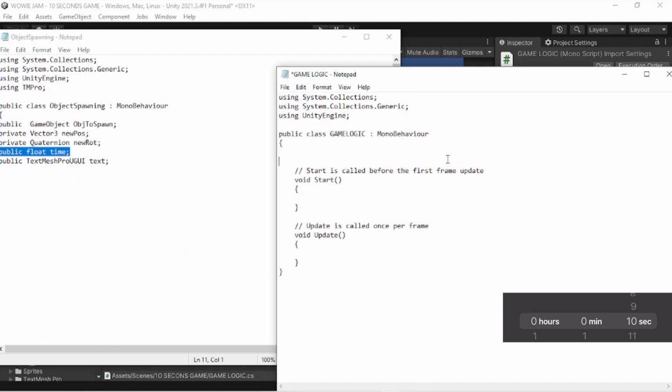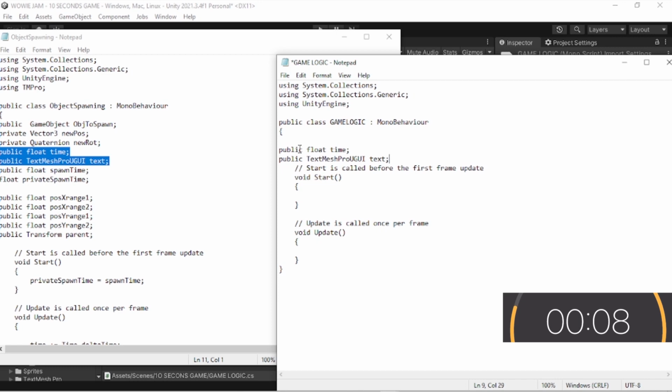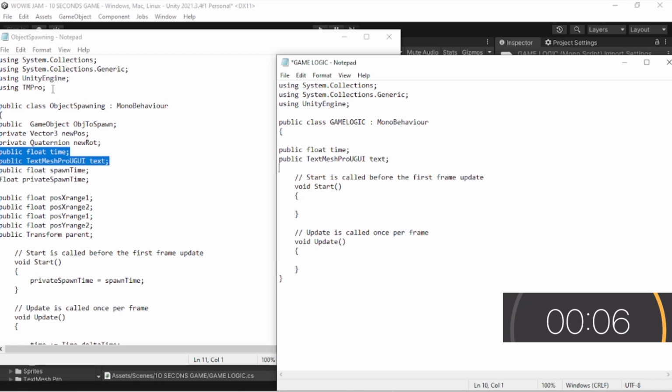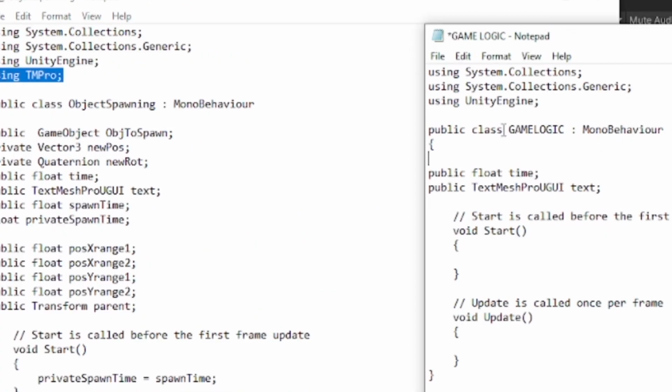So I'll just first copy this. And since I cleared everything, 10 seconds is given again, and 10 seconds just started. Copy and paste. Then we come here, TMPro. Shit. I'm stressed out. After like 10 minutes, I was finally able to copy and paste the whole logic of the game in just 10 seconds.